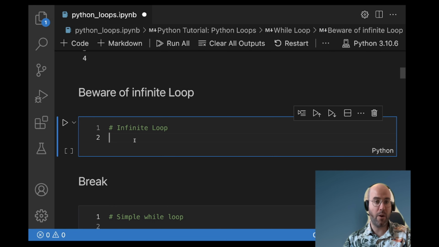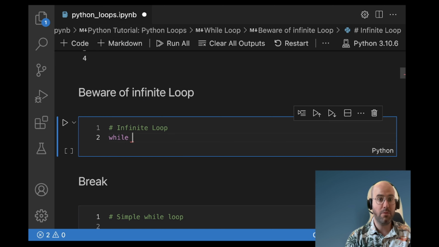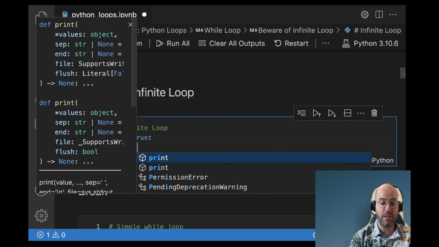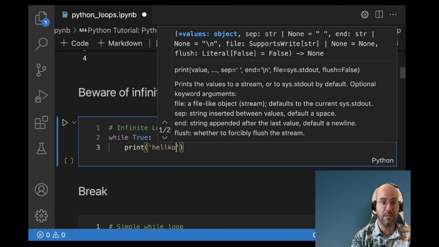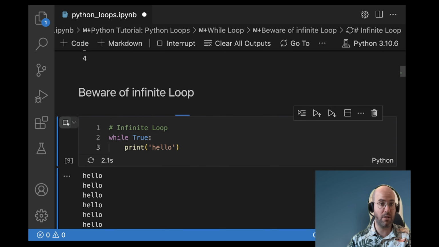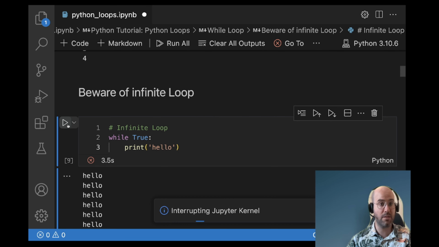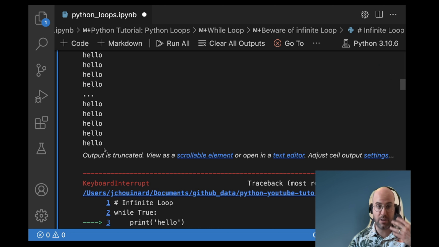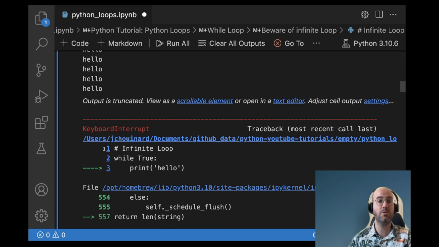One thing to be aware of is that a while loop runs as long as the condition is true. So if you say while True and you say print hello, for example, and then you run this, it will run forever as long as the code is not stopped. So here I'm interrupting it, but it would have printed for as long as the condition is true, and in this case, that was forever.